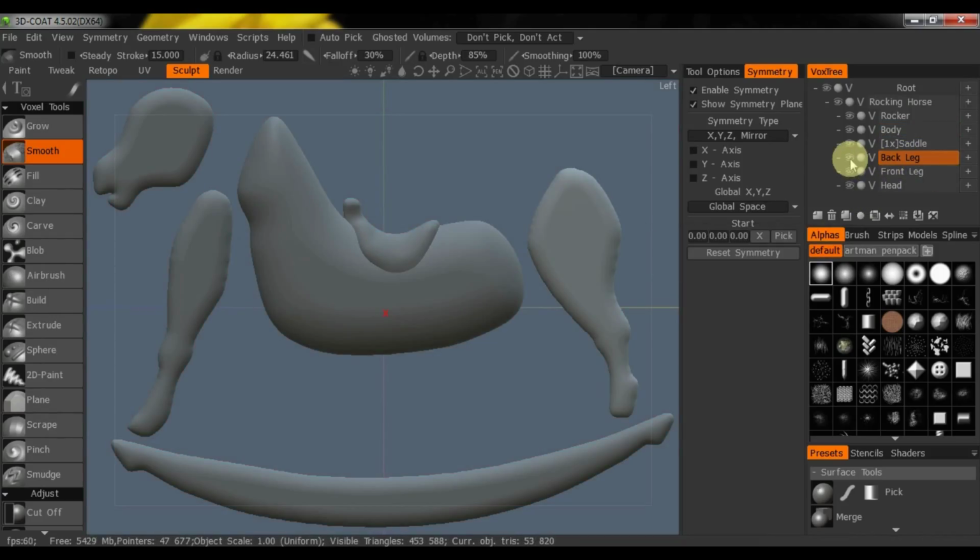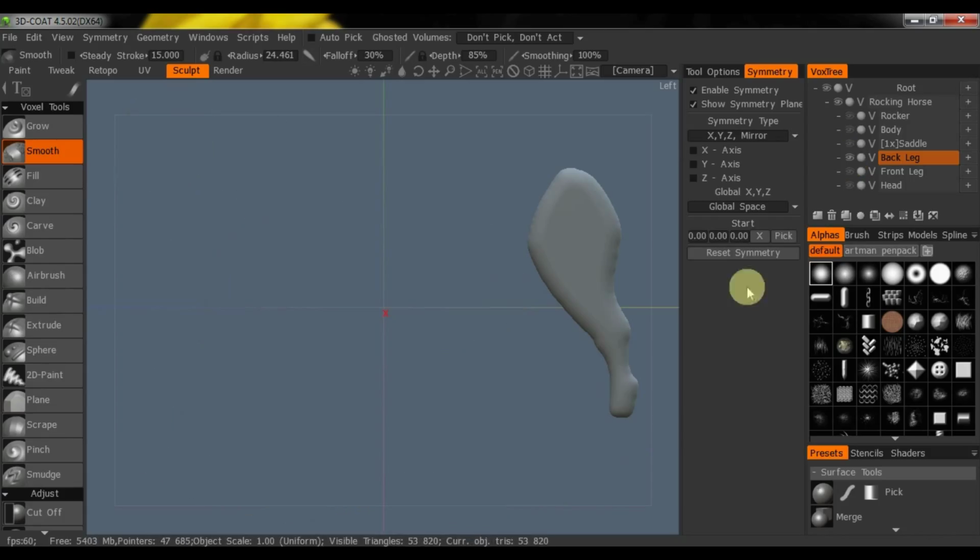Let's go to the back leg. Let's isolate it. Alt, click on the eye. Use the smooth button. Enable that symmetry again, and let's get this smoothed out so it looks nice. Watch the bottom of the foot where it's thin. I will be putting this clip art on the blog, so you're welcome to try this for yourself. Okay, and that looks pretty good.